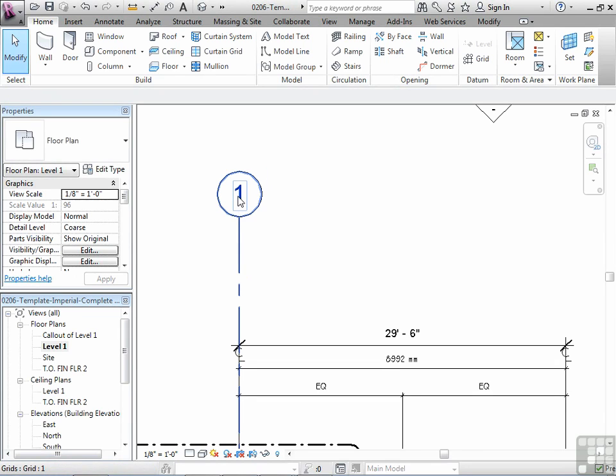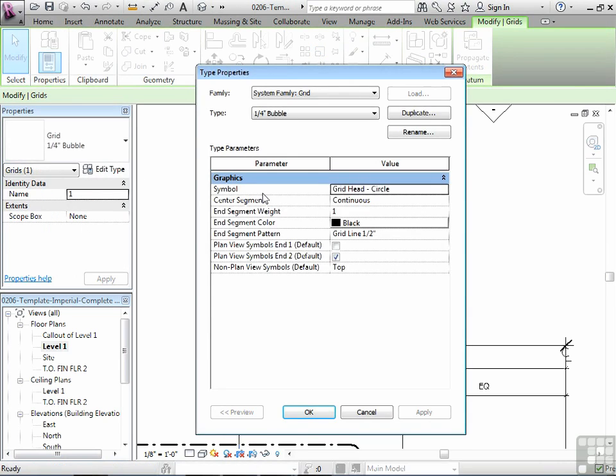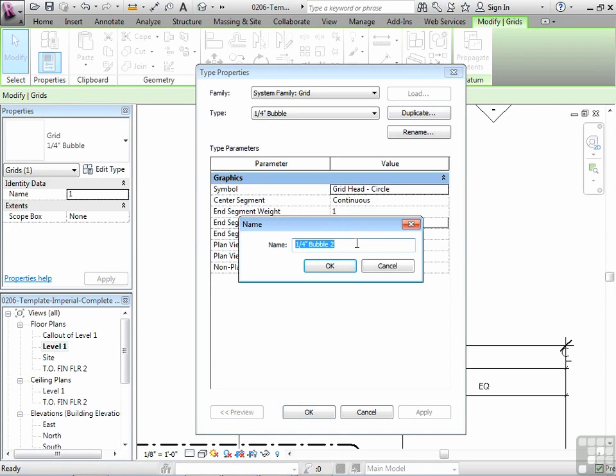But what if we want that text to look more like this text as opposed to looking more like this text? Well, this is very similar to the level heads. We first need to click on the grid head. We're going to edit its type. We're going to duplicate it and we'll just call this one grid 1.